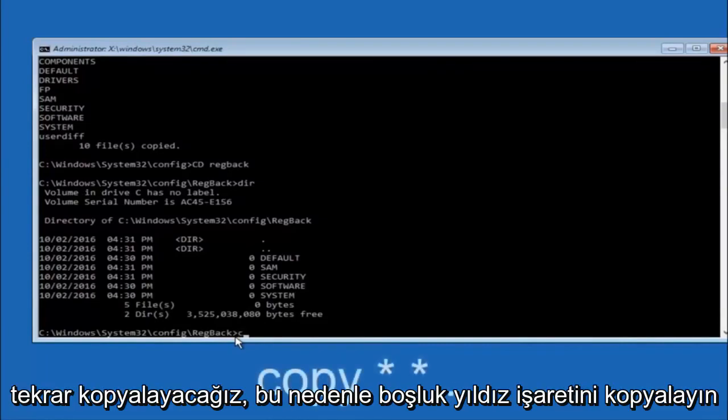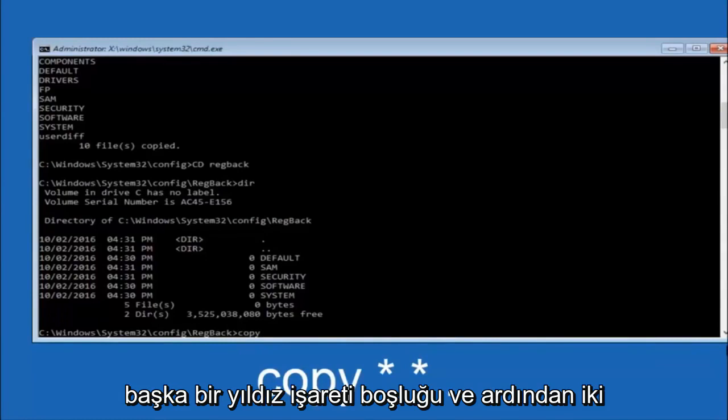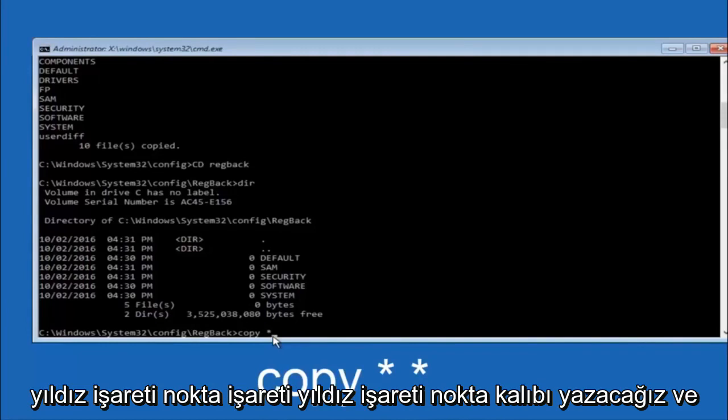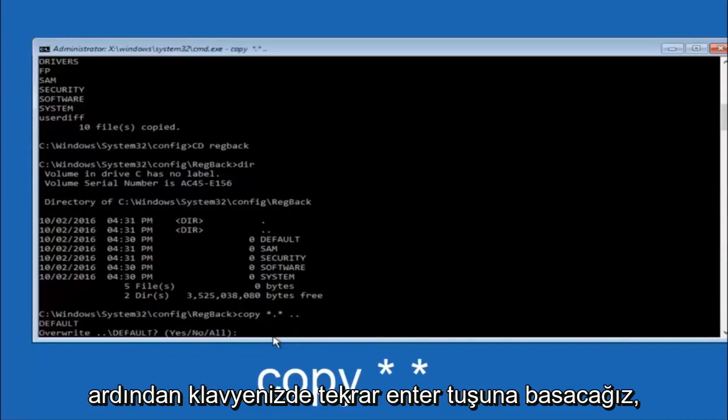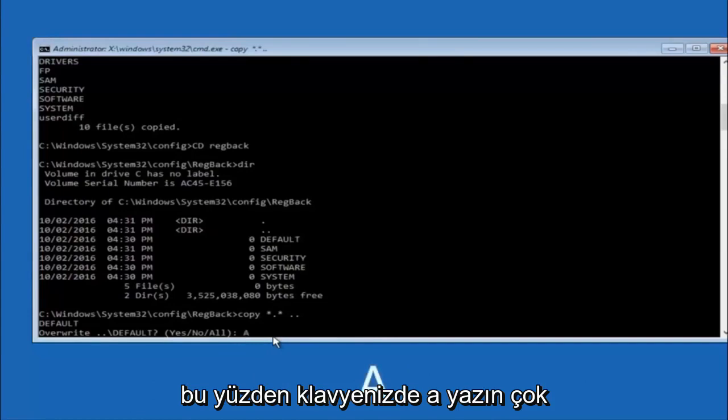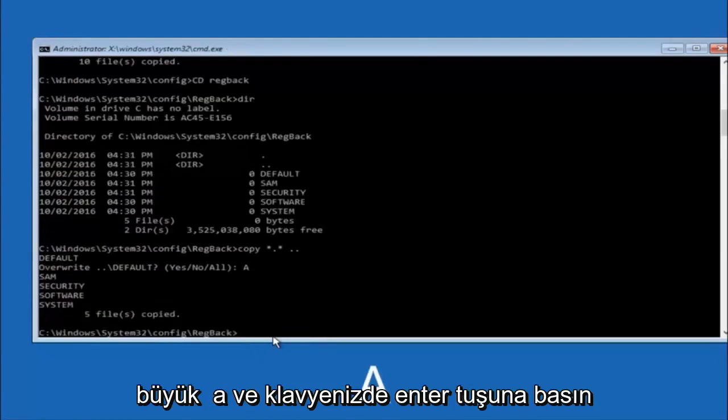At this point we're going to type copy again. So copy, space, star sign, dot, another star sign, space, and then two dots. So copy, space, star, dot, star, space, dot dot, and then hit enter on your keyboard again. For overwrite, you want to overwrite all. So type a capital A on your keyboard, and then hit enter.